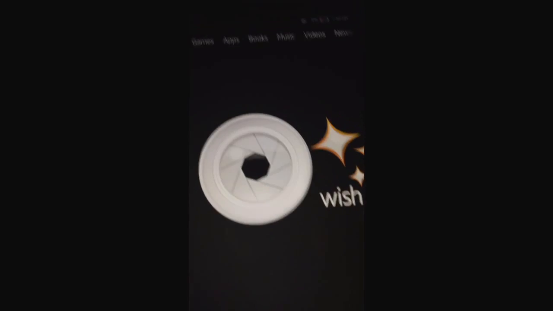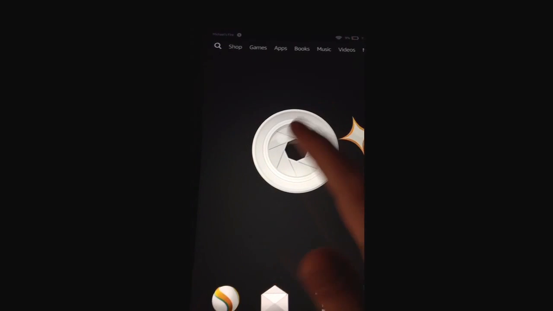There you go. So if your parents block something, I'm not saying you should do this. I don't want you to be too tricky or anything. But if you're locked out of your Kindle, see, I couldn't access my camera before, but now I can.